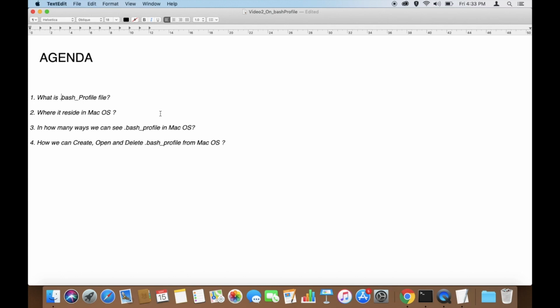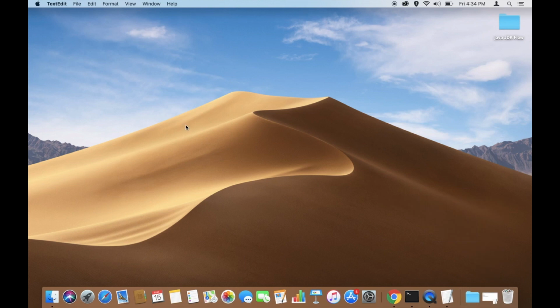So in how many ways we can see that? So guys, there are two ways by which we can see .bash profile in Mac operating system. First one is by going through GUI through finders, and second one is through terminal. Here I'll explain you. So the first one is through GUI.